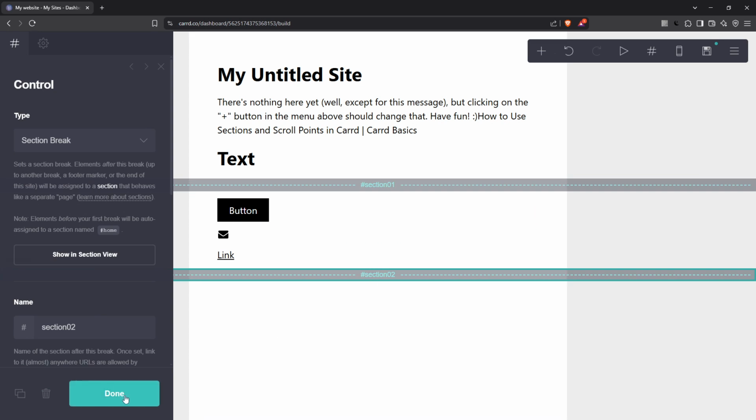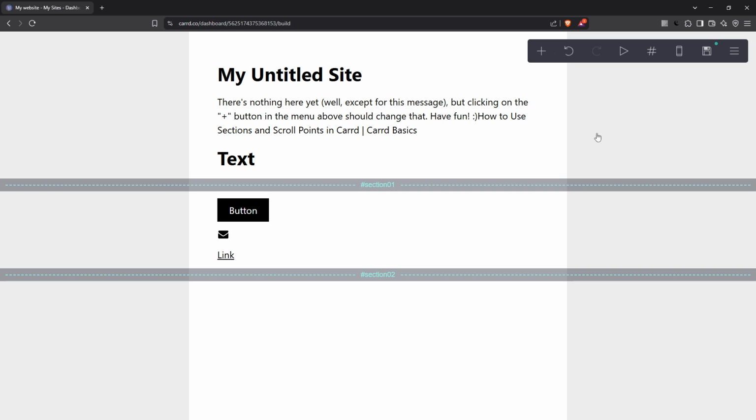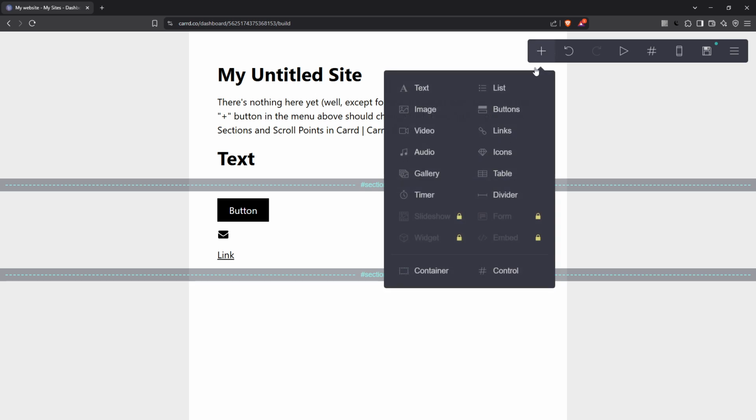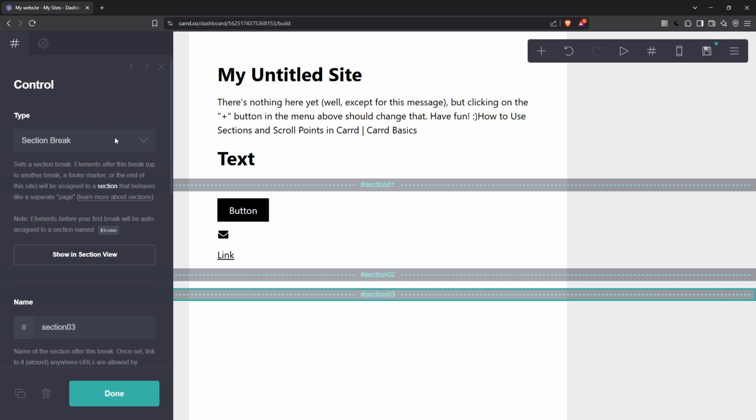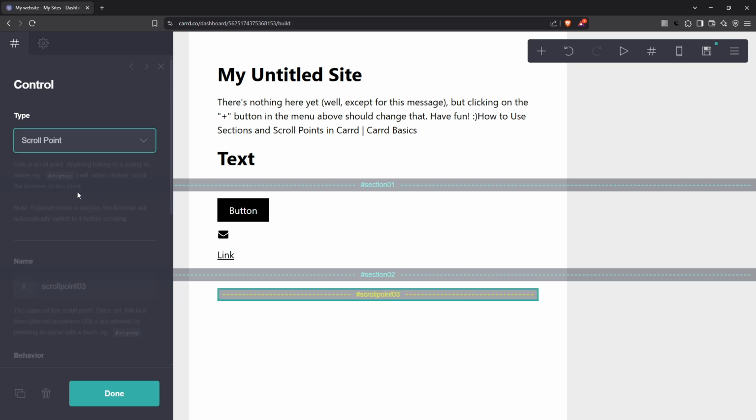Next up, let's create scroll points. Scroll points are anchor points you can add to a page, allowing users to jump directly to a specific content area by clicking a link. Start by clicking Add Element again, select Control, and this time choose the scroll point element. This tool enables smooth navigation, creating a more dynamic user experience.